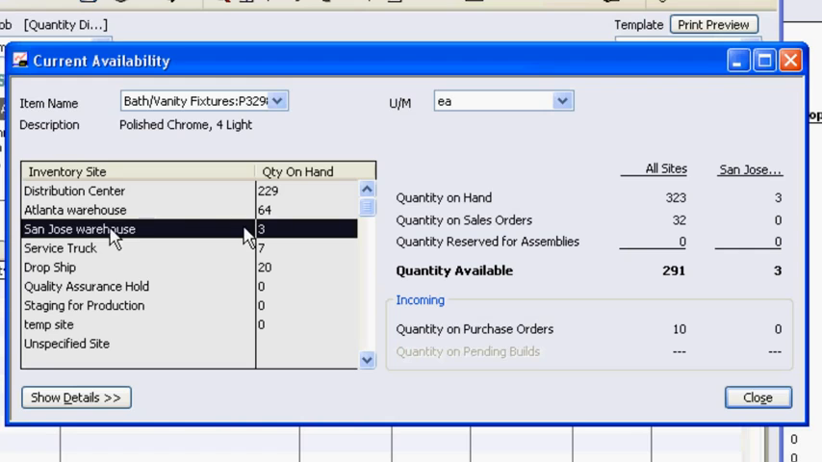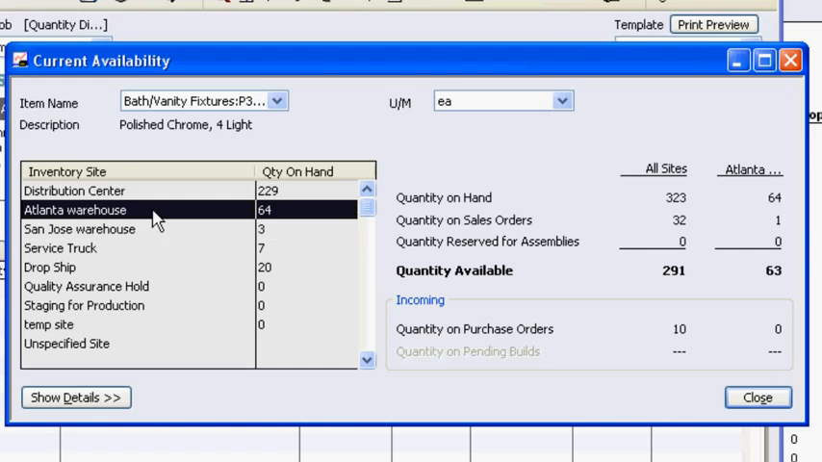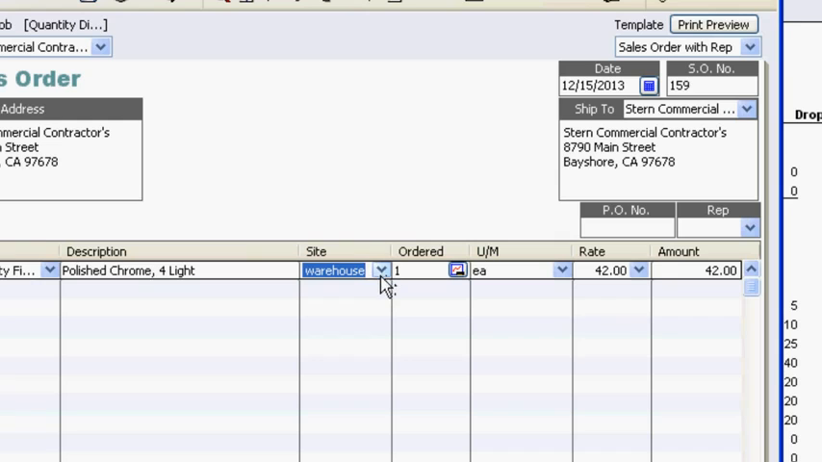In this case, in the San Jose warehouse, there are only 3 items, and if the customer wanted more than that, then you could either do an internal transfer or you could tell the customer that they could pay a little more in shipping and get it from another warehouse. In this case, let's choose a different warehouse, and then that will be on the sales order, and now those items will be unavailable from that warehouse.